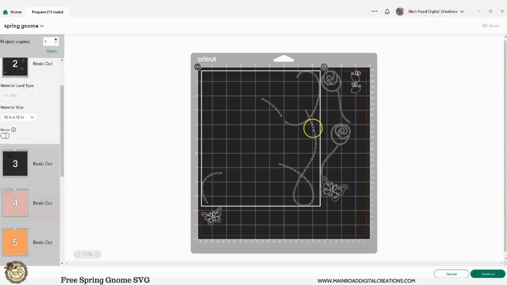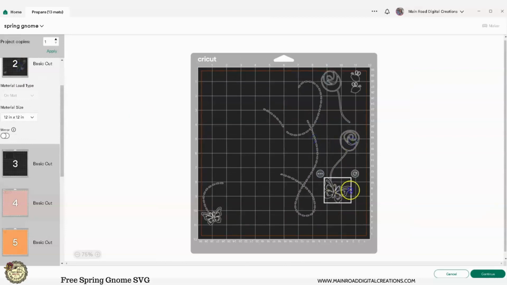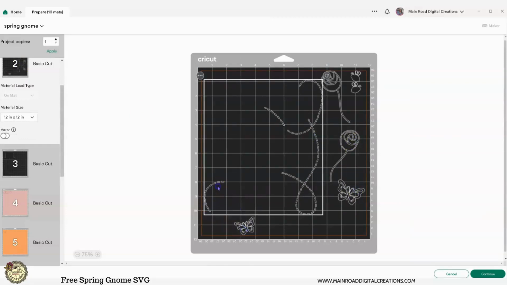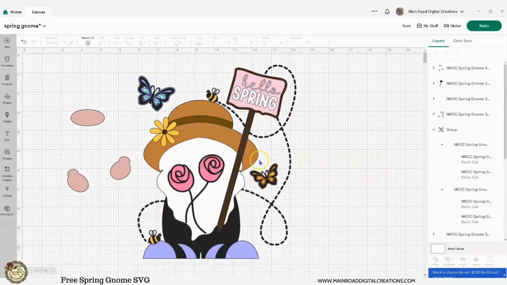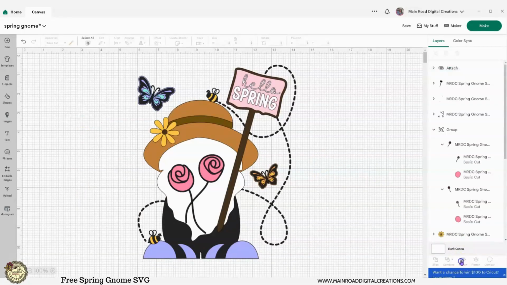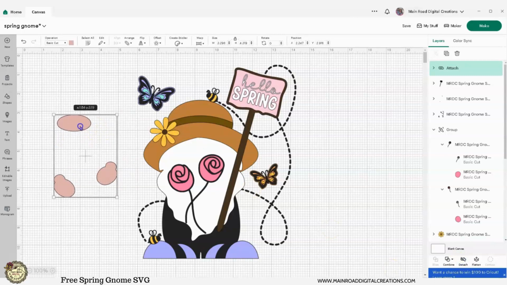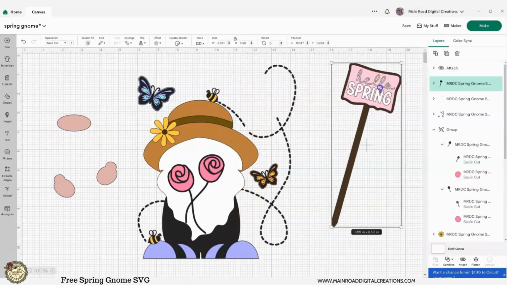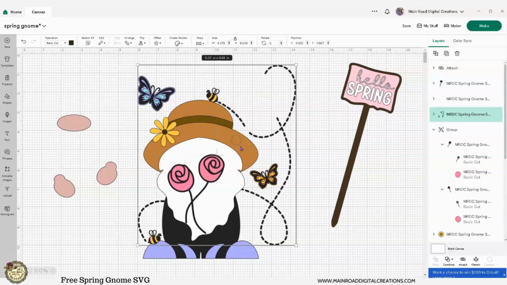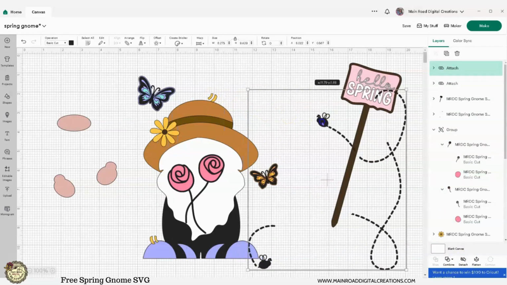So same thing with this here. Nothing is attached here, so these would all cut separately. But what you can do, if you want to attach this, now this is all going to cut in one piece. Okay, so let's move a few things out of the way here, because I want to show you this flying, whatever you want to call that here, the dash lines and these little bees, these are all separate. So when you go to cut these would also cut individually. But what you can do is you can attach that. So now that's all going to cut together.